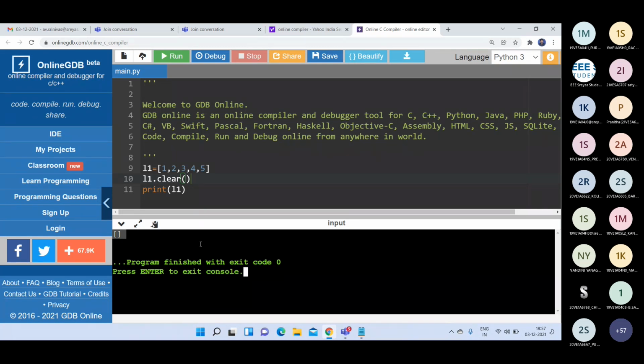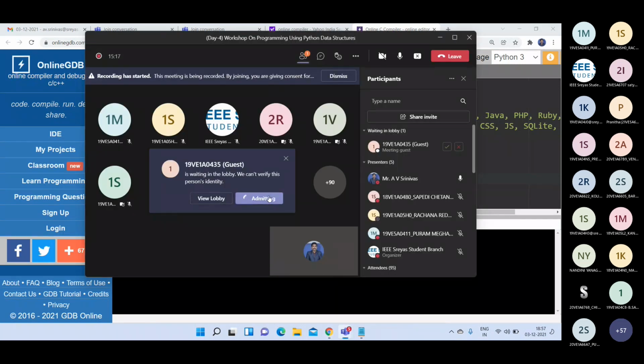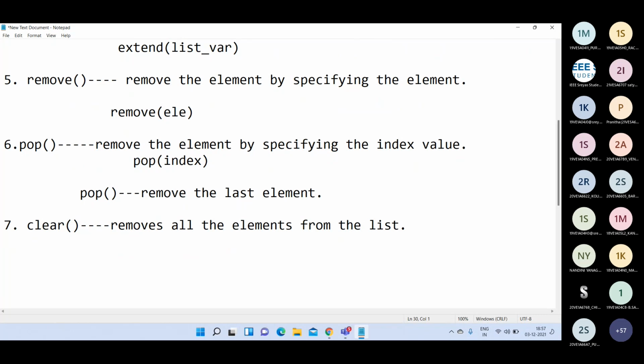Is it clear? Yes, sir. Yes, sir. So there are 3 different ways of removing the elements from the list.